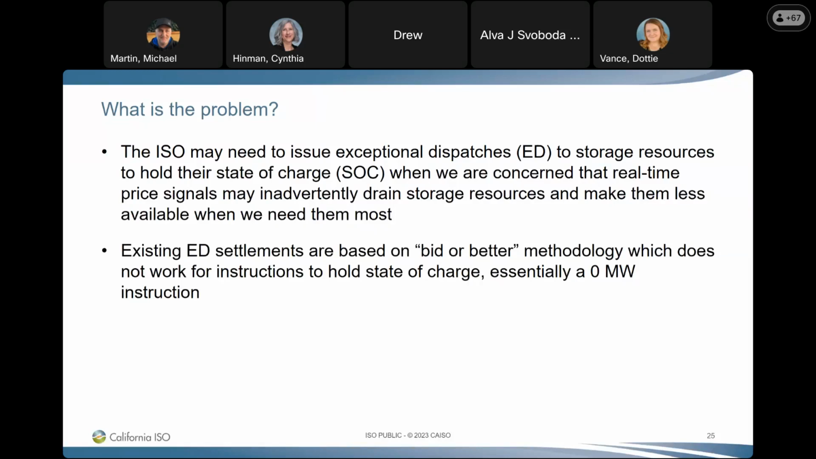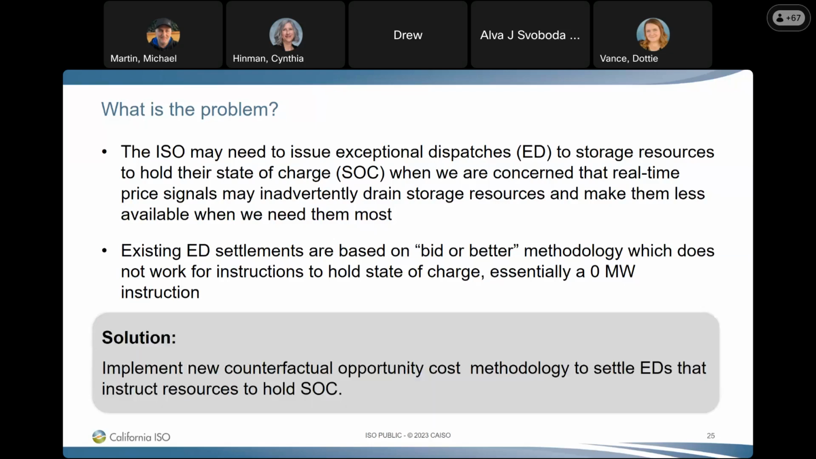So our existing ED settlements, the ones that do not hold state of charge, are based on a bid-or-better methodology, which doesn't work when we're actually instructing a resource to stay at a zero instruction, right? So what we needed was a new solution for this hold methodology: to implement a new counterfactual opportunity cost methodology to settle EDs that instruct resources to hold their state of charge.